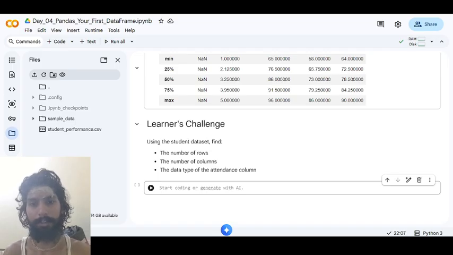Try to solve the challenge without copying the complete solution immediately. First, identify the input. The input is our data frame, df. Next, identify the required operations. We need one operation that tells us the dimension of the data frame. We also need one operation that tells us the data type of a particular column.